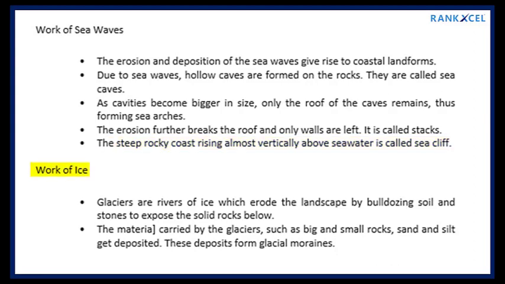Work of ice. Glaciers are rivers of ice which erode the landscape by bulldozing soil and stones to expose the solid rocks below. The material carried by the glaciers, such as big and small rocks, sand and silt, gets deposited. These deposits form glacial moraines.